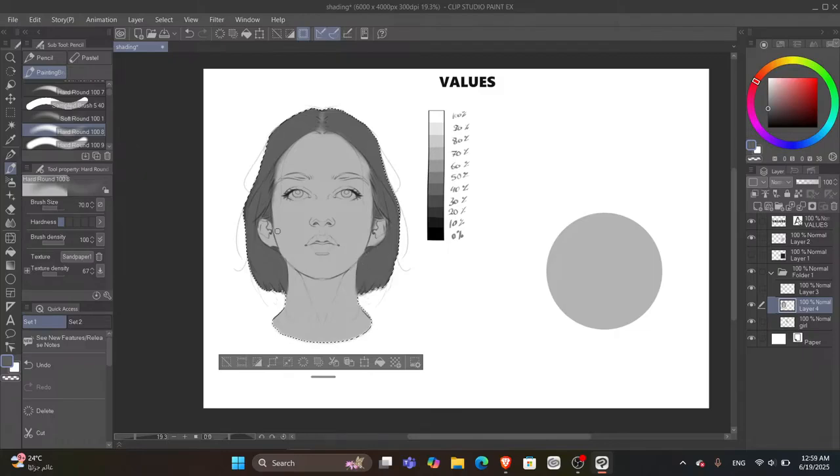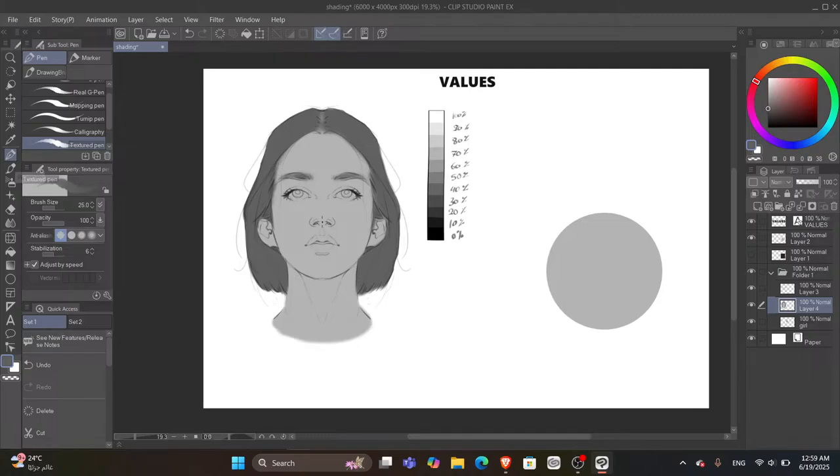I'm going to choose another one for just a little bit for the eyebrows. Just the eyebrows, and that's all. You may use another one for the lips, but you may not do it also. Adding just some flowing hair here and there.